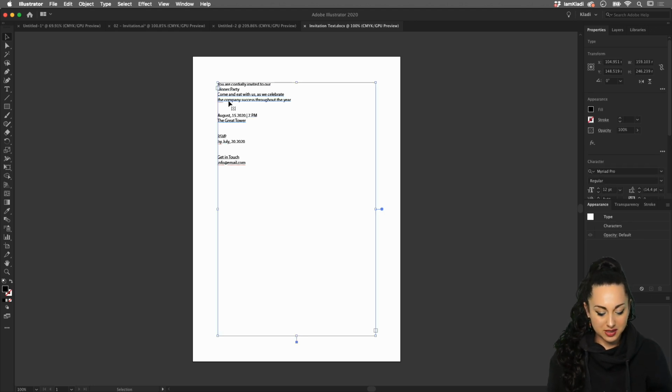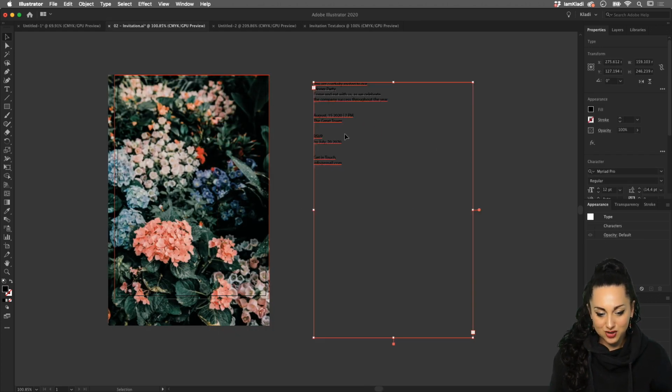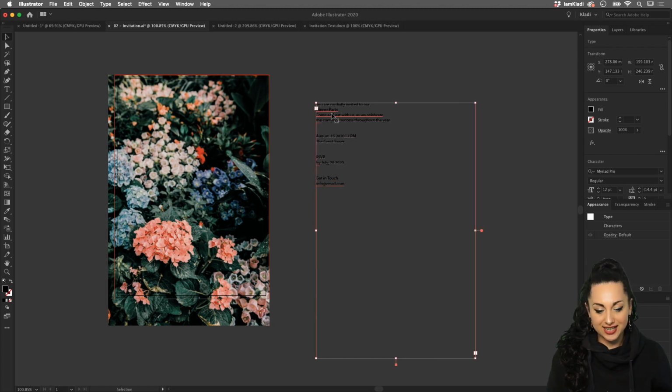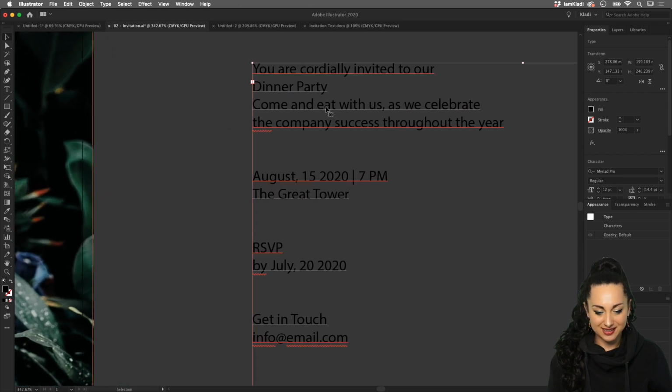So all I have to do is press Command C to copy, go back to our invitation and press Command V to bring it in, just like so. But let's get started and edit our text. I'm going to zoom in so you can see what I'm doing here with the text.